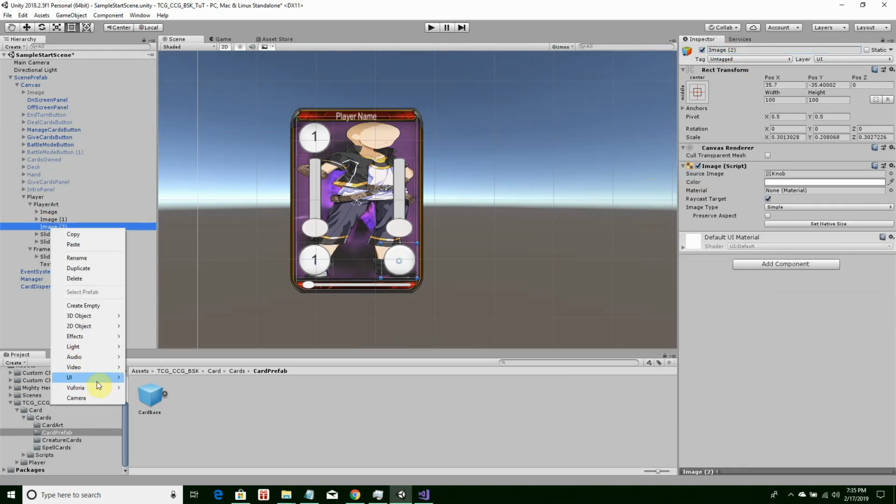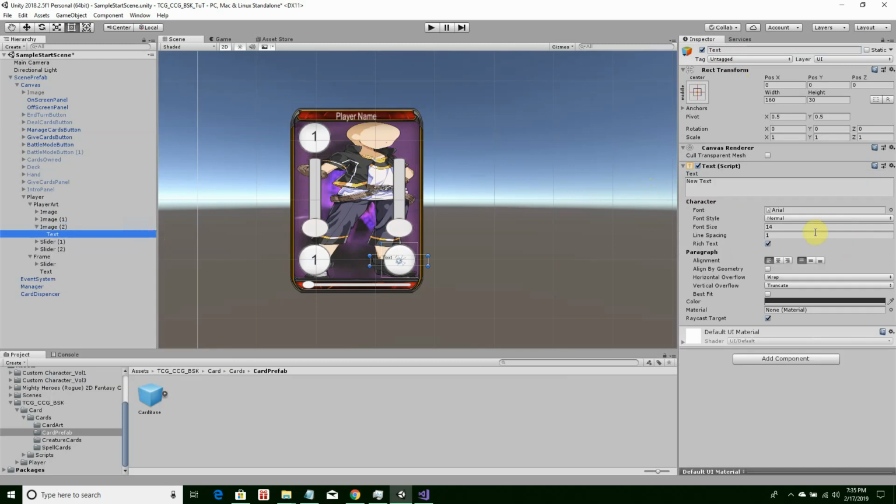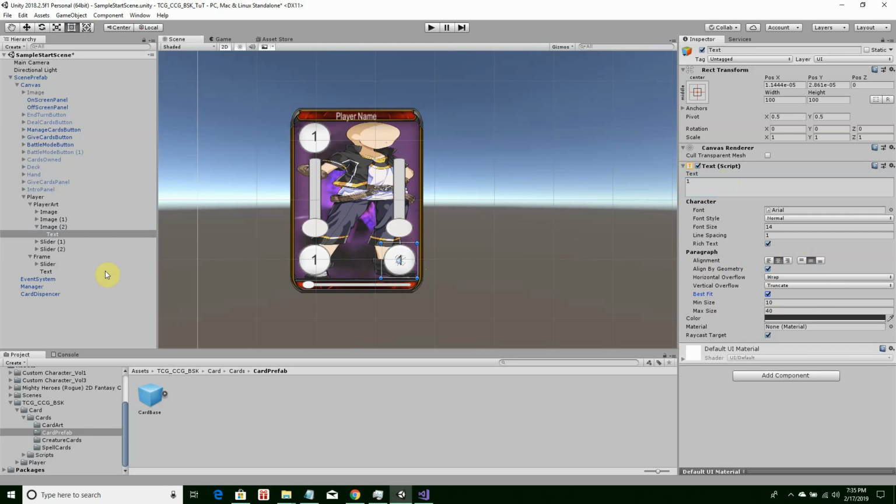Select our next image, UI, text, best fit, center, center. This is our defense. Best fit. That might help. So let's put defense text. Alrighty.